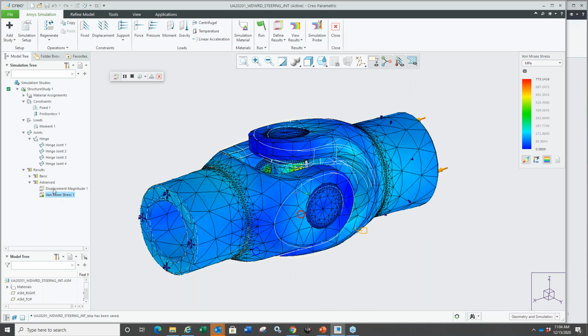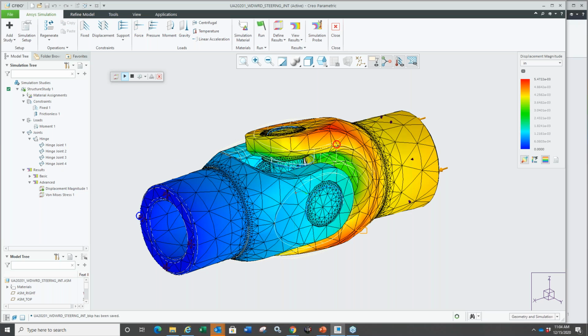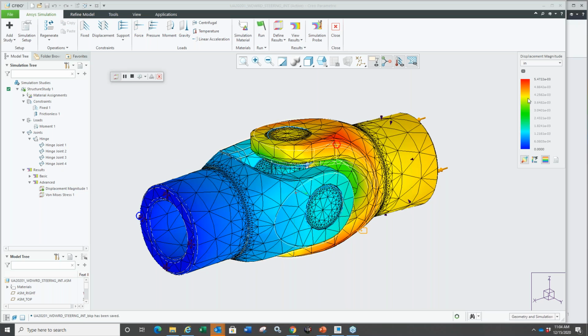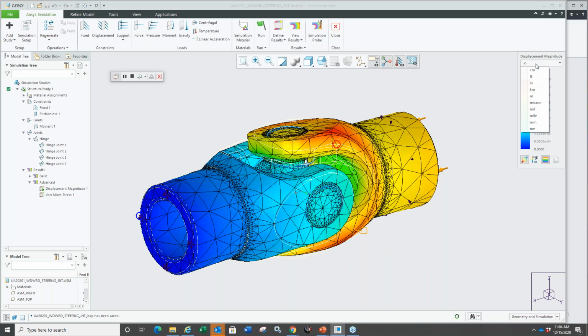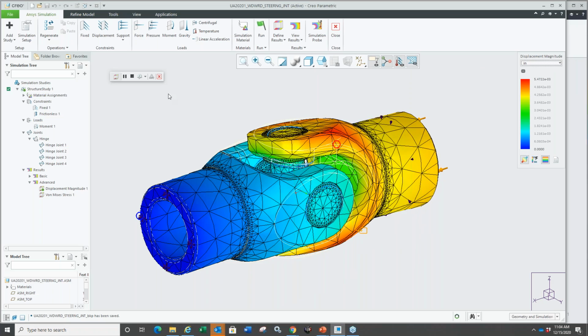Now, I know I could do this with, for example, deflection. There's your deflection plot in here. And you can change the unit system, all the legend values, show the minimum, maximum, things like that.